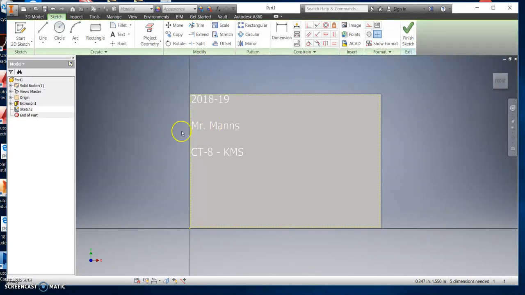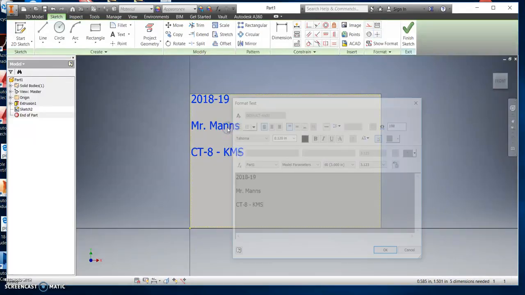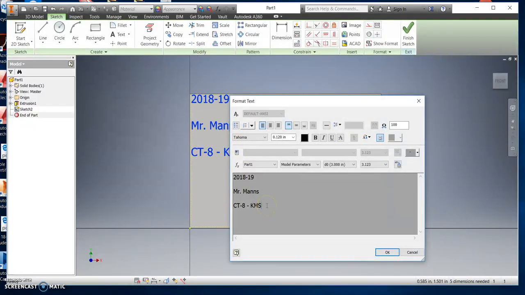So notice that it turns white when I hover over it. If it turns white, I can double click on it and open that back up. So now the text box is open again. I'm going to highlight the entire thing, just like that. And then I'm going to center the justification left and right, and I'm also going to center it up and down as well. Okay, so I'm centering it left and right and centering it up and down.